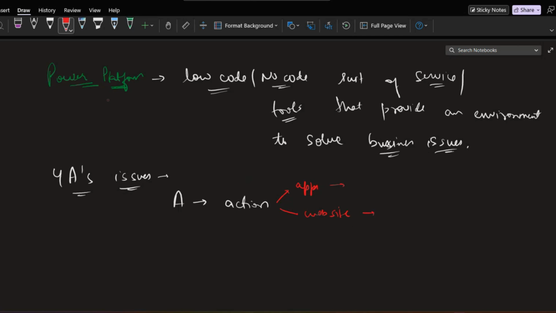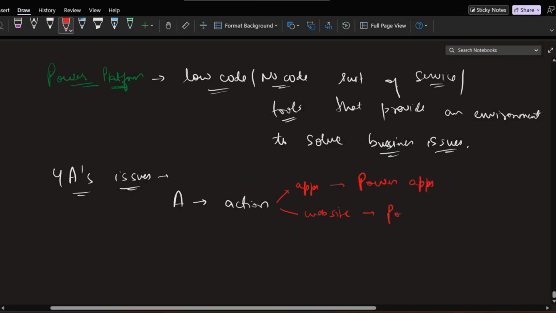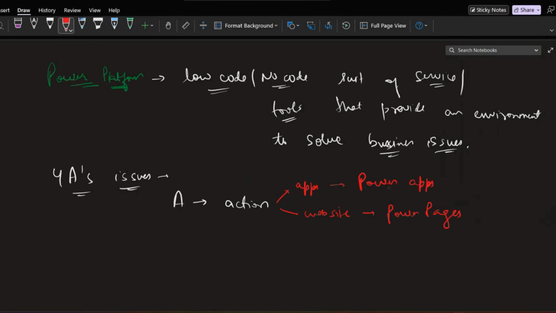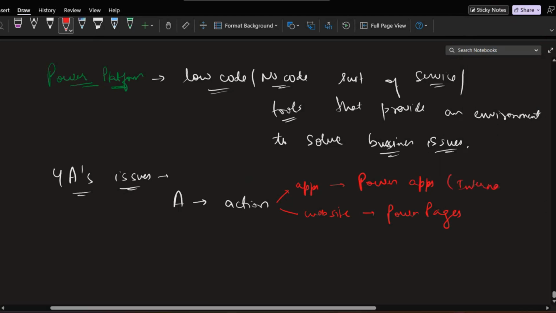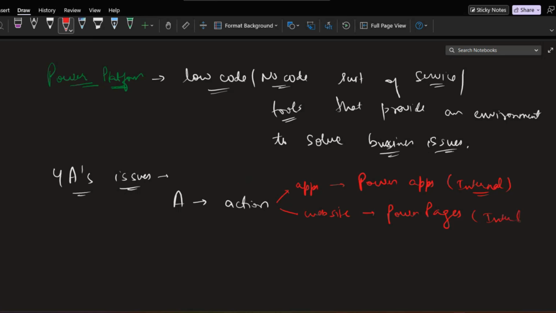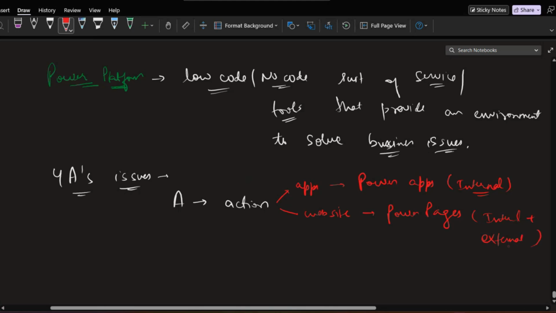So as a part of the Power Platform, Microsoft has developed low-code, no-code services and tools that we call Power Apps for app development and Power Pages for website development. The only difference between these two is that Power Apps is for internal business processes only. That means within your business, it can be used as an internal business app, while websites can be external facing. It can be internal based on how you develop it, as well as external. You can make it external as well because it will be deployed with a URL that you can share with your end users. I can say abc.org, and abc.org can be accessed by my users also. So you have an option to make it external facing as well.